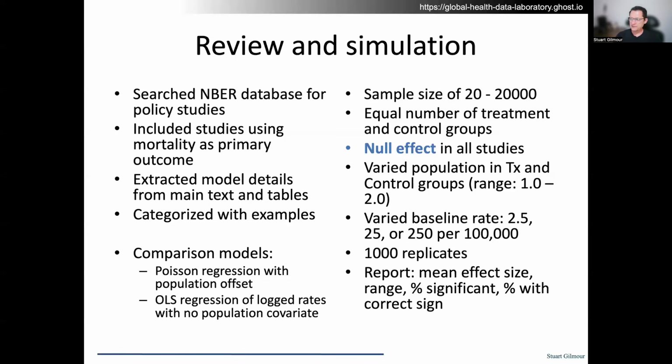For the simulation, I simulated data in R, with varying sample sizes, either 20, 100, 200, 2,000, or 20,000, with a set of control units and a set of treatment units. I assumed equal numbers of people in the treatment and control groups, and I modeled a null effect in all of these studies. So if there was a particular rate of death in the control group, I assumed that the rate would be the same in the treatment group.